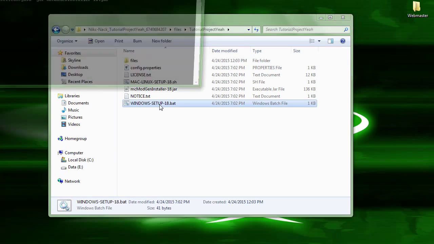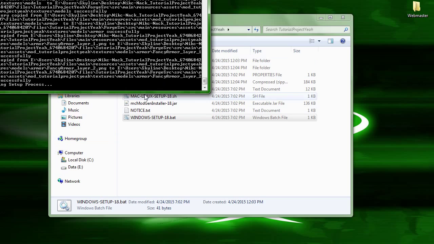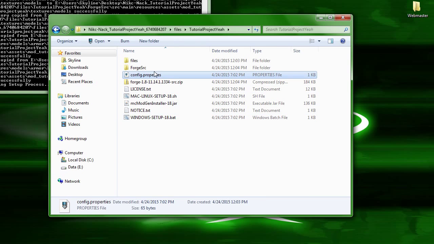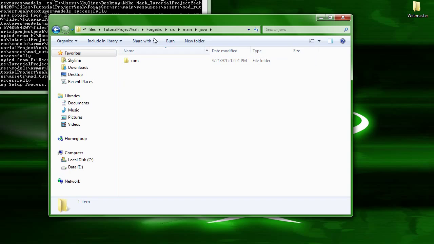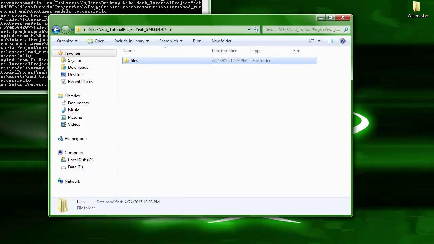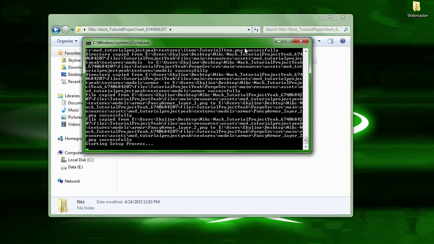So all right, let's run this Windows setup 1.8. All this text initially that pops up, all it's doing here is creating this Forge source folder and copying all those files right there into there. So now all you got to do really is wait. So while this is going, let me explain this real fast.